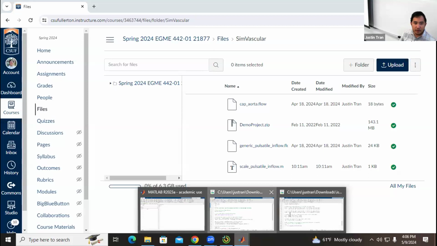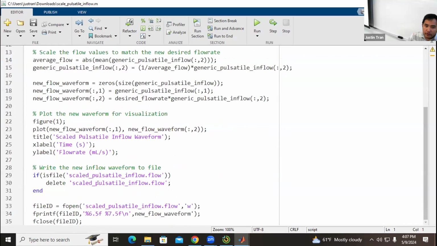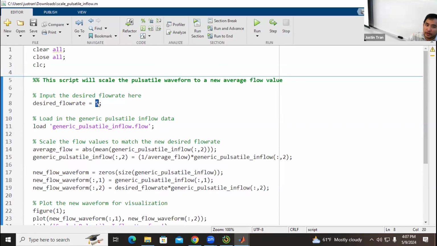It's a very simple script. It's very short. Okay. And what this file is going to do is load in the generic pulsatile inflow and then scale everything according to your desired flow rate right here. Okay. So the only line that you have to change in this code is line number 8, where you input the average flow rate that you want for your model. Okay. So let's say that we want to modify that pulsatile inflow to have a total flow rate of 10 milliliters per second. So you would put in a positive 10 right here, and then you would just simply run the script.